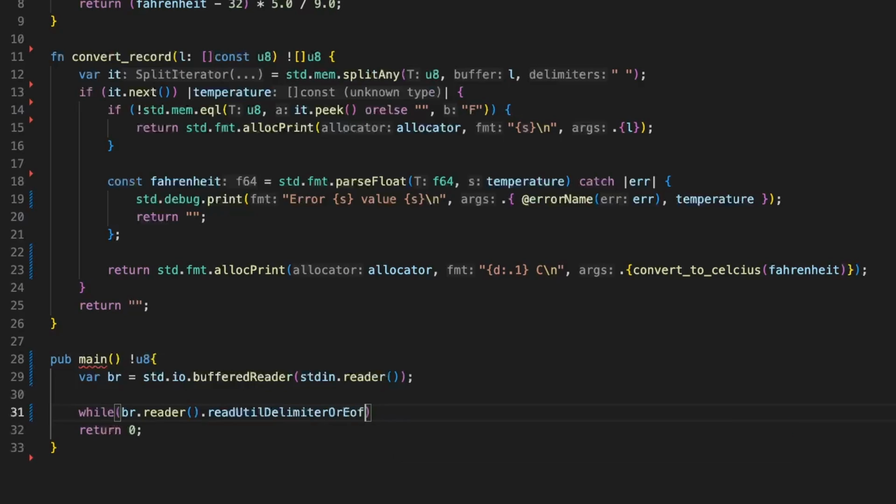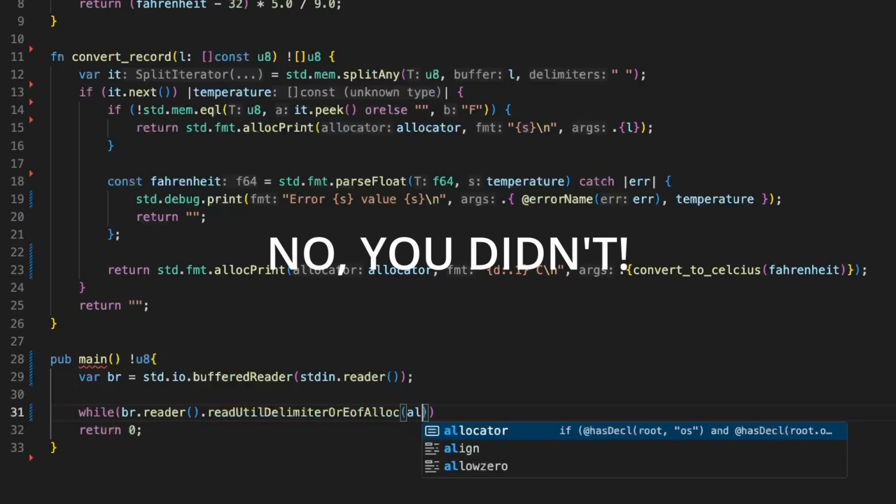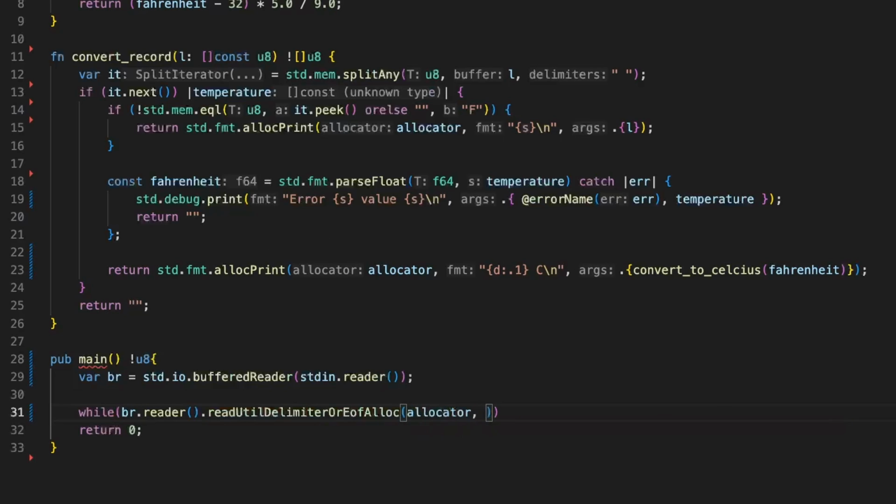This is why you want the thing to work. I don't know why it keeps crashing on me. Yeah, well, I typed it right. It knows it. Allocator, comma.